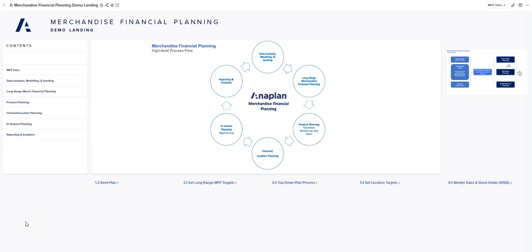Merchandise Financial Planning, or MFP, is a standalone demo model in Anaplan that is typically used for retail and CPG products in conjunction with a supply model. It involves merchandise financial planning, assortment planning, and allocation or replenishment planning for a given calendar.